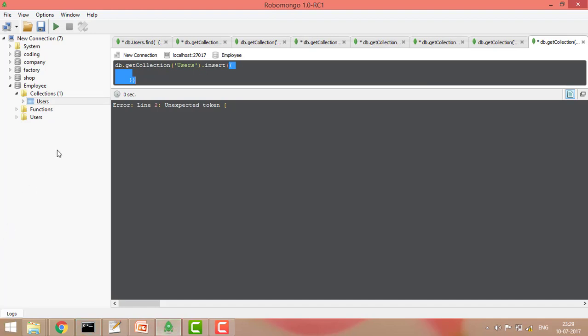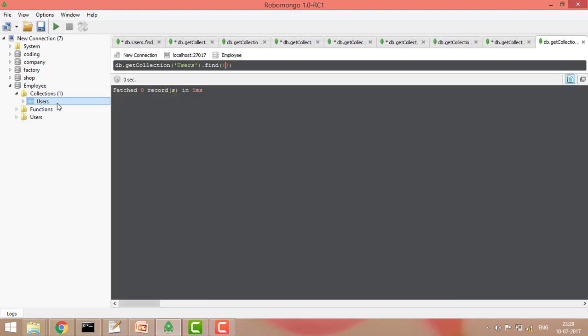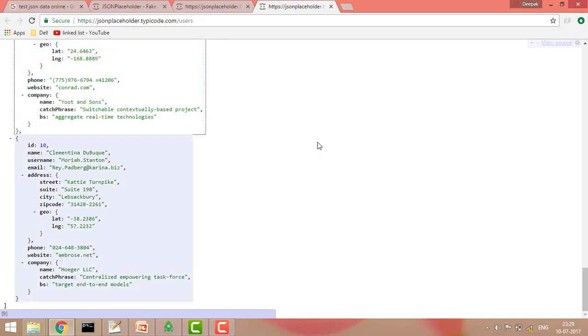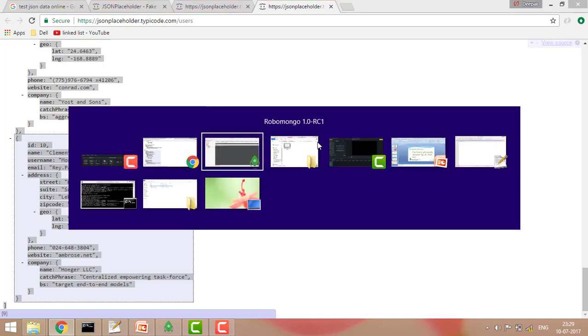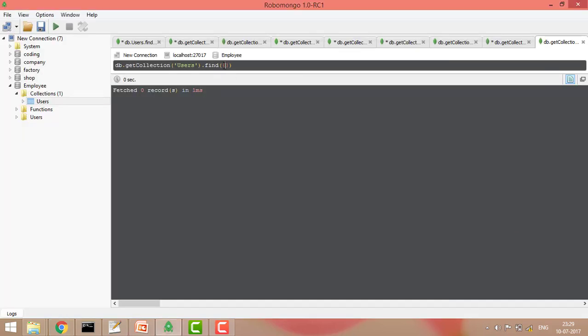We also checked how to insert elements, so for testing I have blanked the table. And now we'll insert all the values. So I'm adding this JSON. It consists of usernames, and there are around 10 elements. So this is for find. So what I'll do is insert.